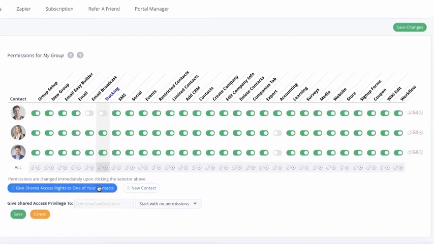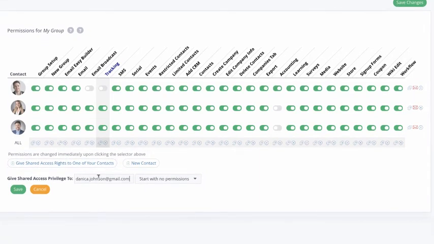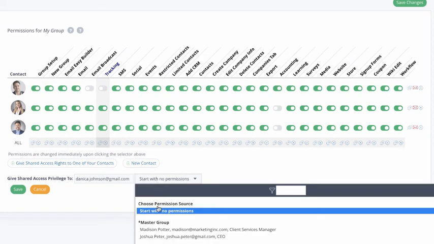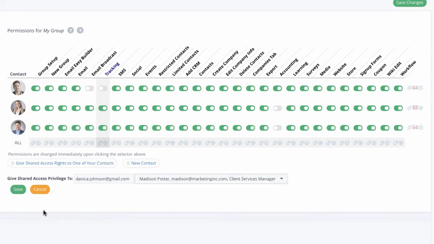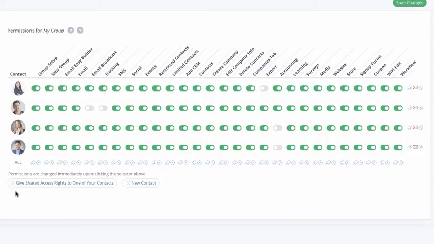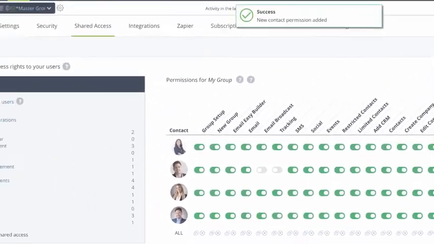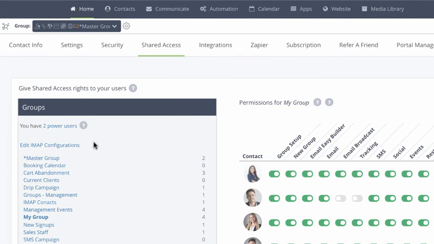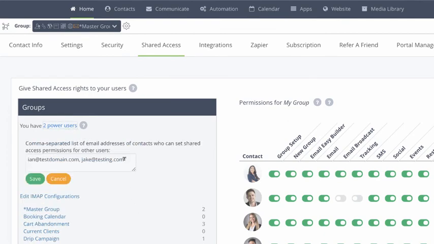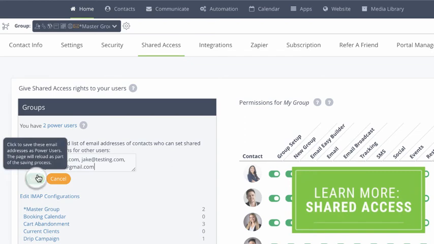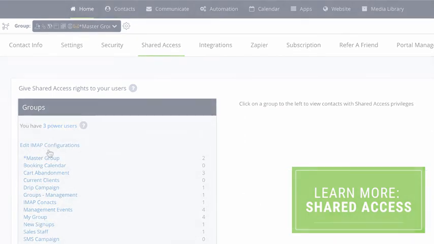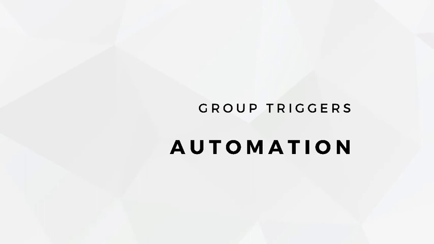You can give your shared access members permissions into this group by adding a new contact. Add the email address of the contact you want to give permissions to. Then specify if you want to start with no permissions or duplicate the previous permissions within your account. To add a power user, click on the word Power Users on the top left. Here, you can identify the contacts using a comma space to separate each email address. Learn more about the shared access permissions within the Help section or by clicking on any of the question mark icons.